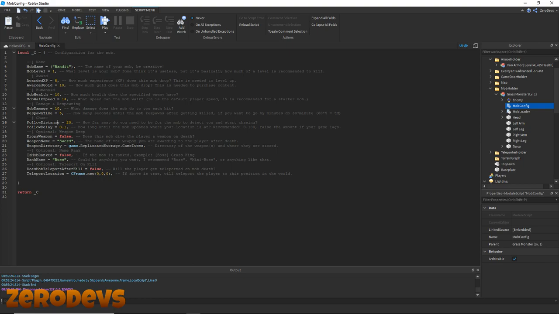This you probably shouldn't change unless you want a boss that can detect you throughout an entire like 100 stud boss room. This is where you can select if the mob drops a weapon when you kill. There's no like chance to drop, so it's only will or will not drop. I suggest if you're making a boss, you set this to true and then set the name of your weapon here. Then when you kill this mob, the sword will be dropped.